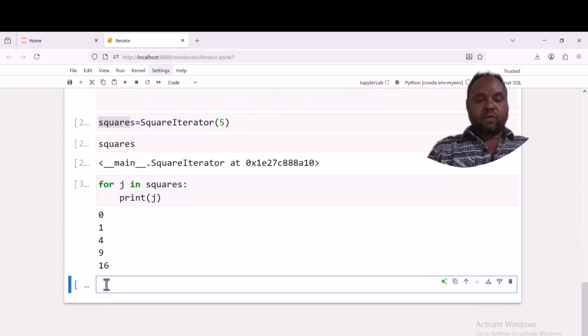And as this squares object is now an iterator which is created using the SquareIterator class, we can make use of the next method to print each item, each square number, using the next method on squares.